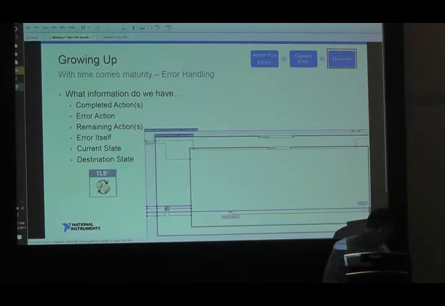At this point in time in the program, I know what actions have been done. I know what the erroring action was. I know the remaining actions. I have access to the error itself. I have the current state, destination state. You have everything you need now to self-correct if you want to.